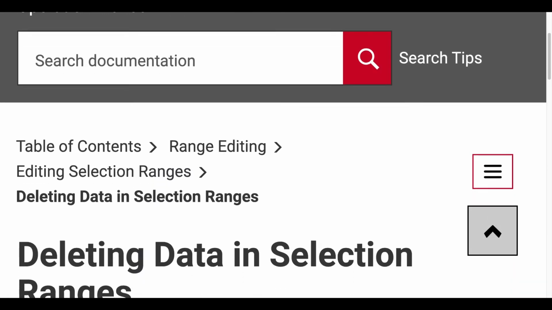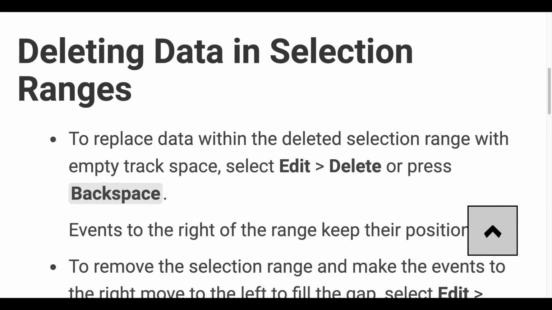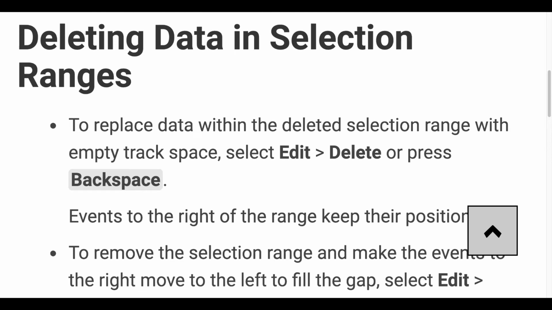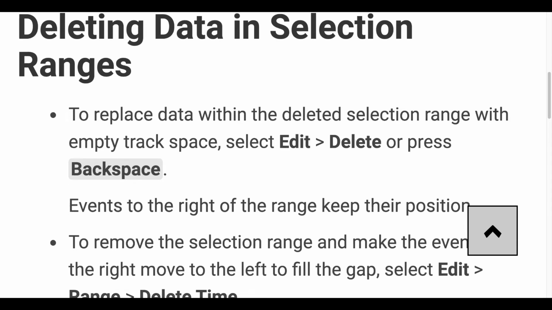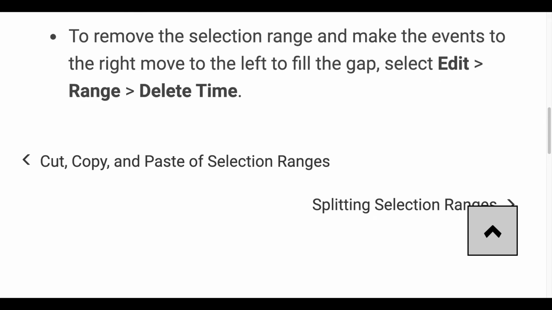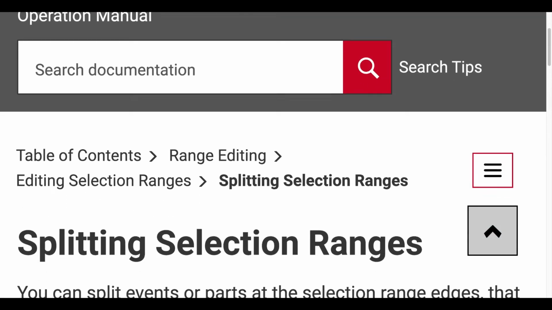Duplicating selection ranges. Deleting data in selection ranges. To replace data within the deleted selection range with empty track space, select Edit and Delete or press Backspace. Events to the right of the range keep their position. To remove the selection range and make the events to the right move to the left to fill the gap, select Edit Range Delete Time. Cut, copy, and paste of selection ranges.